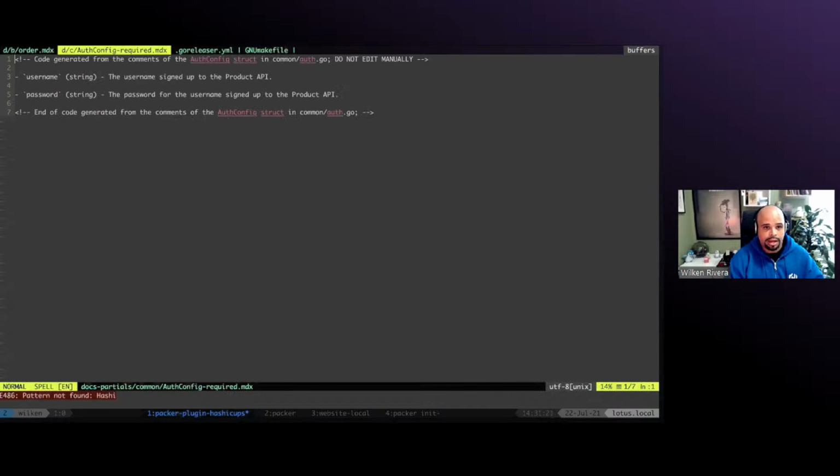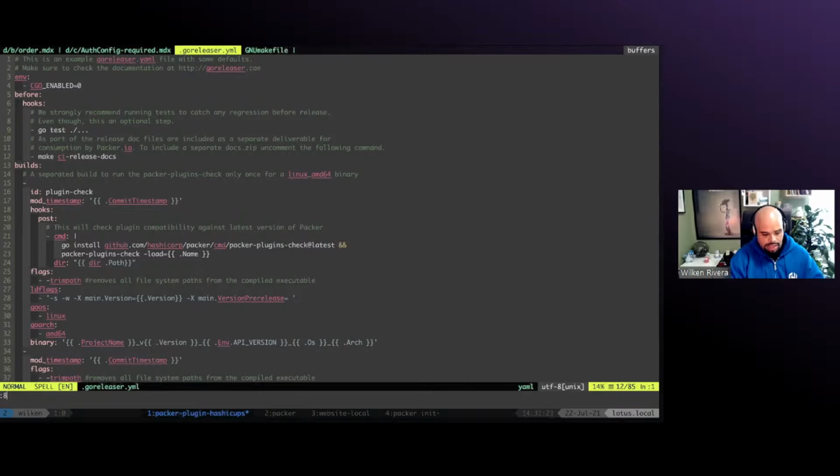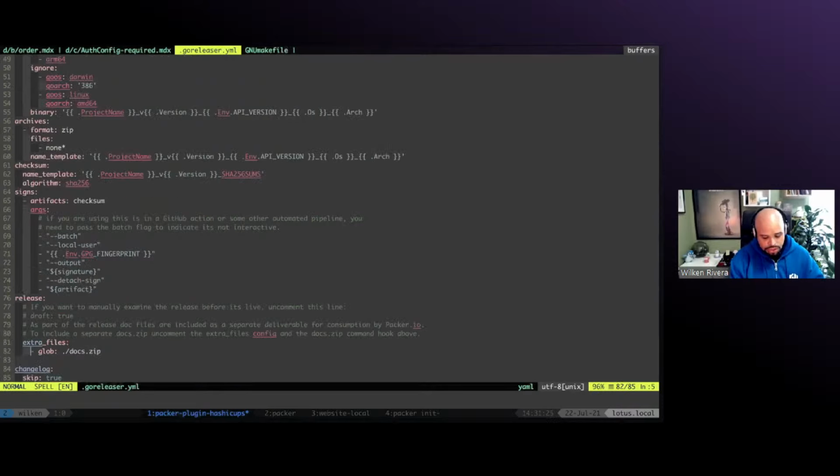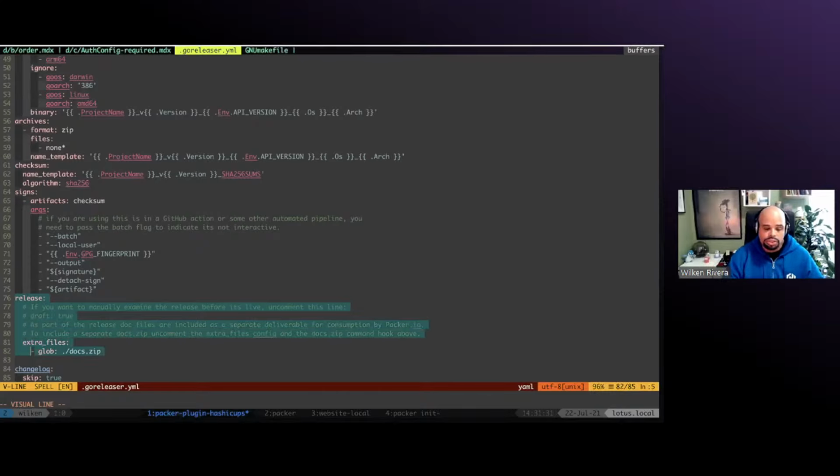So going back, if I jump down to line 82, you see that as part of my release, we have this extra files glob, which includes the docs.zip file. So when we actually release a plugin, it will generate all the binaries and then push up the documentation alongside it.